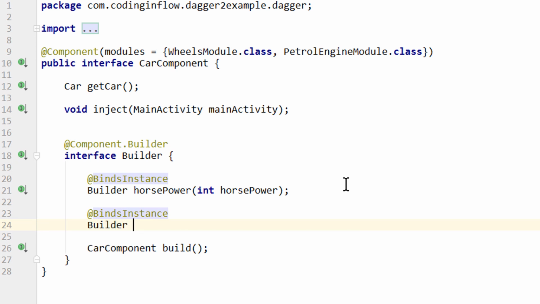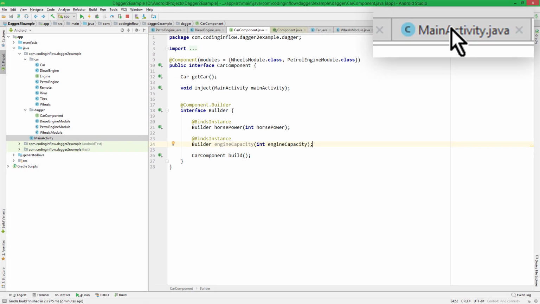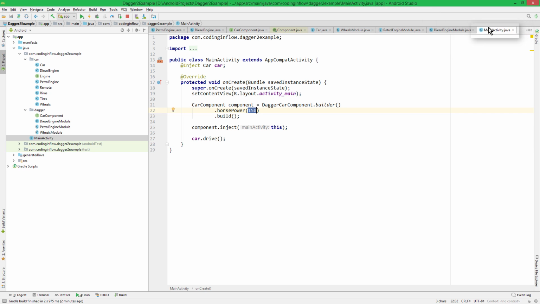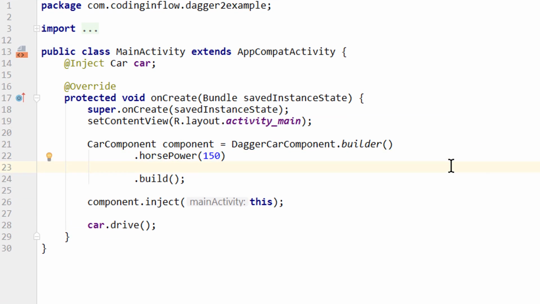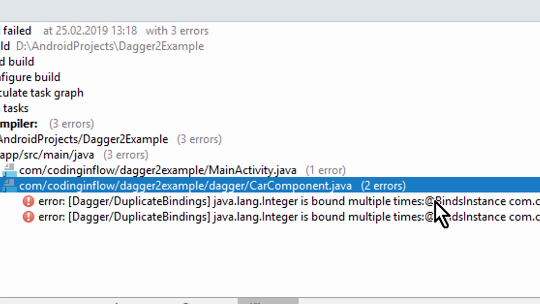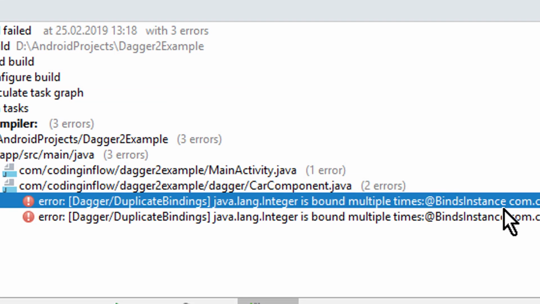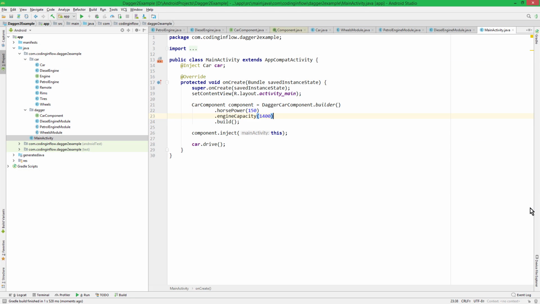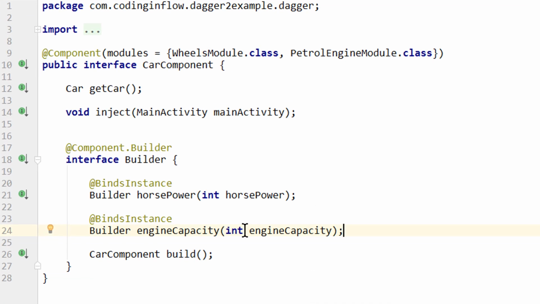So again, a binds instance builder, which we call engineCapacity, and it takes an integer as well, engineCapacity. And then we go into our main activity again, where we have to pass it to our component builder. Let's say 1400. Let's run it again. This time we get a compile time error. Integer is bound multiple times. Okay, now we have the problem again. Dagger doesn't know which integer is which.